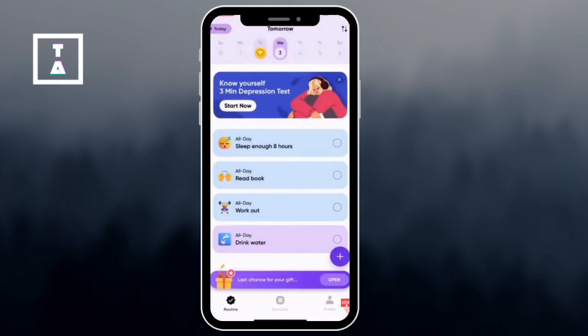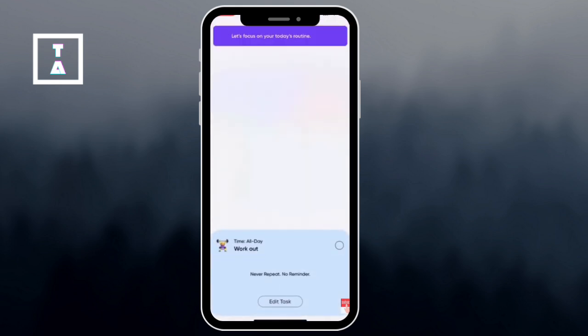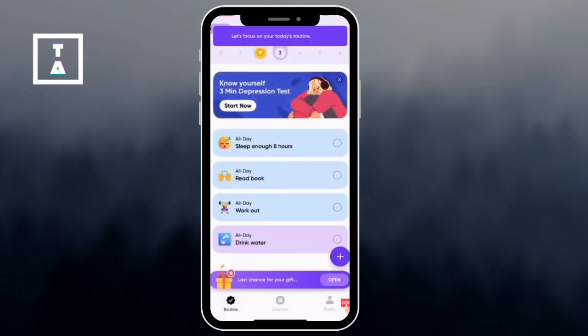Then when the day comes, tap on the task once you completed it. If it's for tomorrow, you won't be able to mark it yet, but it will notify you when it's time.